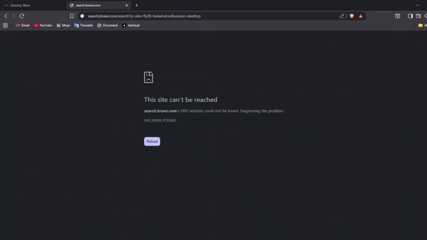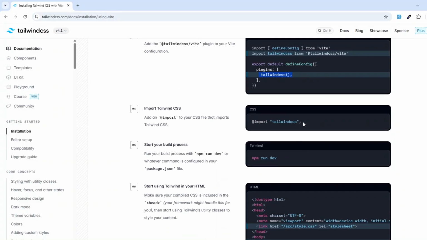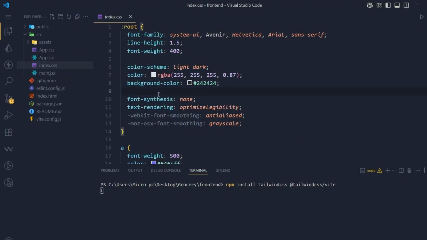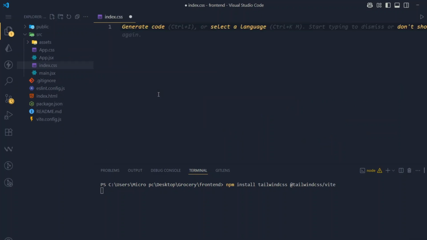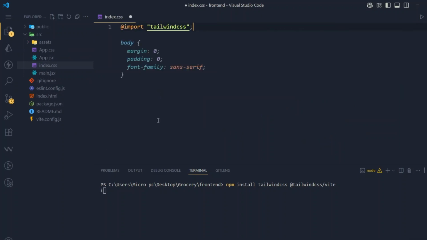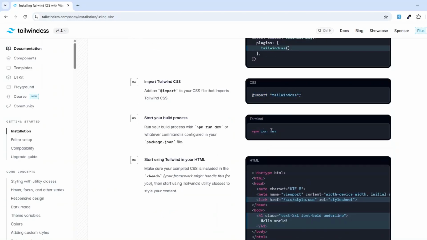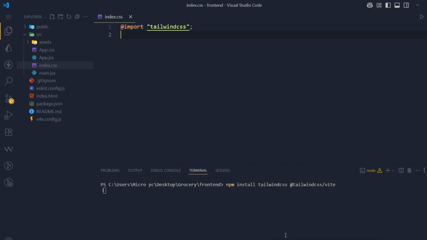Next, we need to import Tailwind CSS in our main CSS file, which is index.css in the src folder. I will select all this and remove it. Then I will paste our copied command. After that, we need to run the command npm run dev, but we will run this after installing Tailwind CSS. You can see I still did not install Tailwind. This command is already in processing, because my internet is slow, I think. So we will wait for this to install.